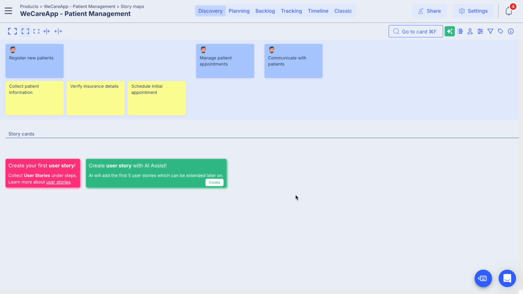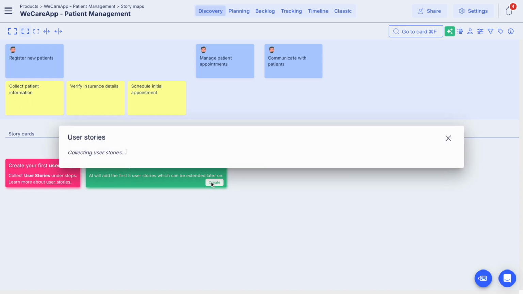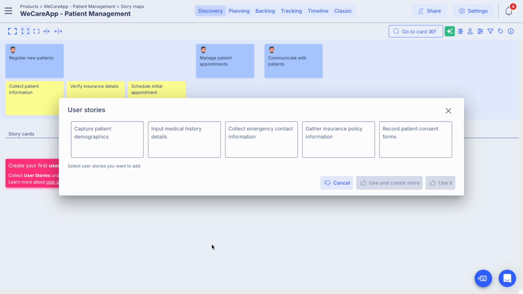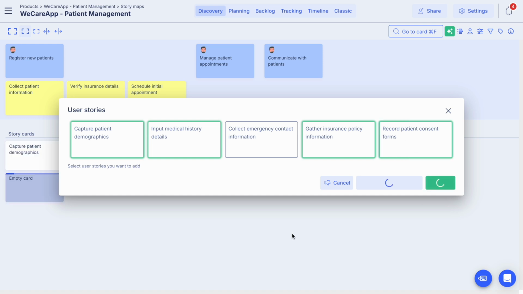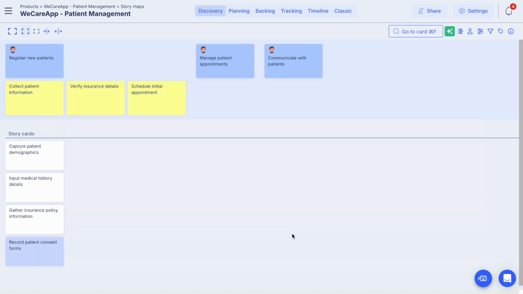During the product discovery workshop, you would also collect user stories for every single step in the journey. Now, this can be done also by StoriesOnBoard AI Assistant. For example, collecting patient information, we can ask the AI assistant to brainstorm user stories for us. The related user stories are already visible on screen, and you can select those which you prefer to add to your product backlog, and it will be automatically added.